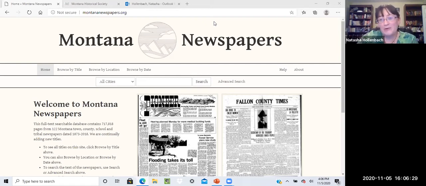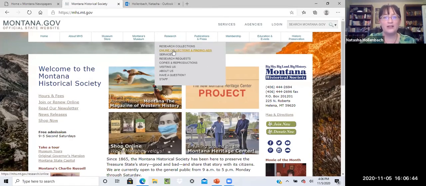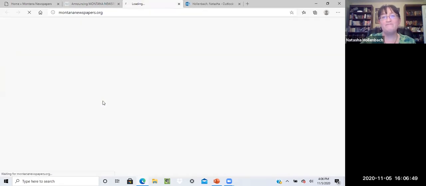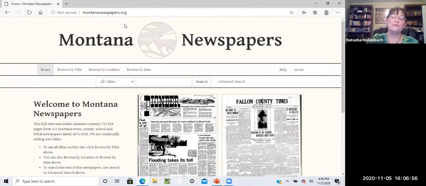This is the Montana newspaper homepage, obviously. So it is a very simple montananewspapers.org, but if you ever forget it, if you come to the Montana Historical Society website, it's under Research, Online Collections and Finding Aids, Digitized Newspapers, and that's right there. And that gets you to the same place. If for whatever reason you don't want to go to the Montana Historical Society website, a Google search brings it up too. So there are many ways to get to our wonderful site.